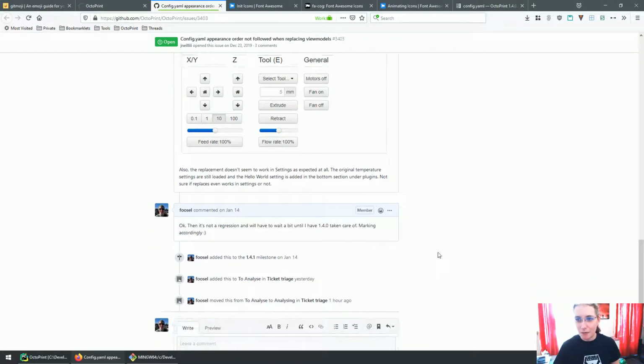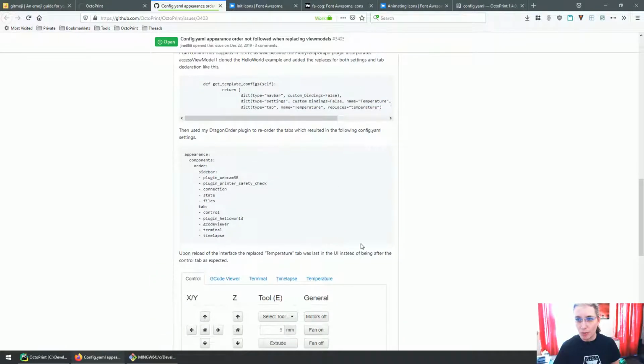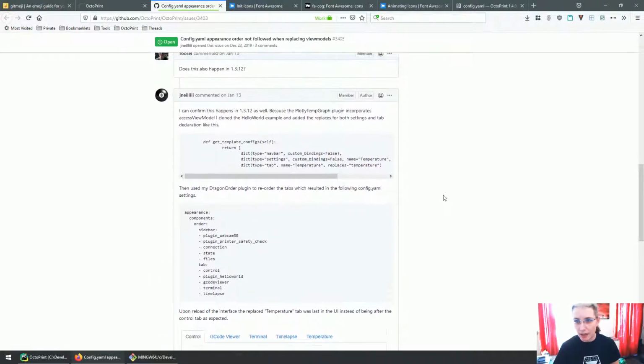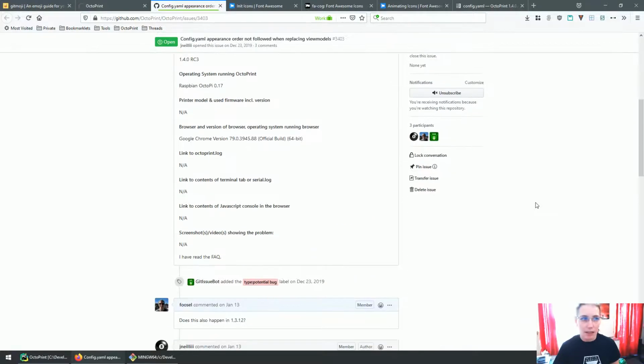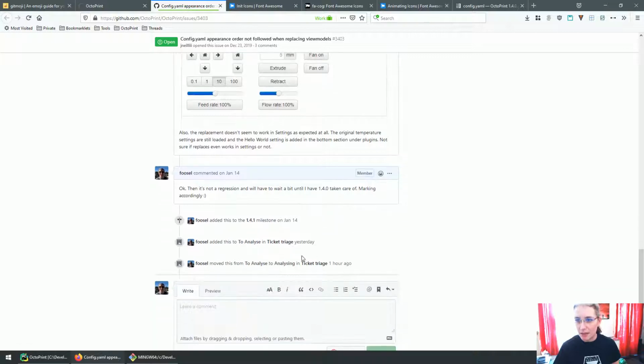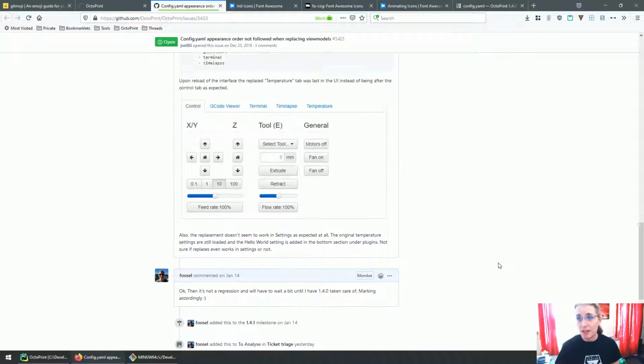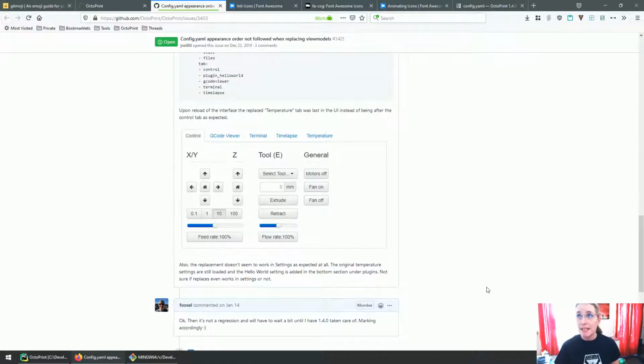And I haven't really had a chance yet to even remotely analyze this. I just had it wait for me to take a proper look. It's actually in the analyzing column, I only just put it in the analyzing column on my new ticket triage Kanban board thingy in the OctoPrint GitHub repository an hour ago, because I decided it was time to finally tackle that.